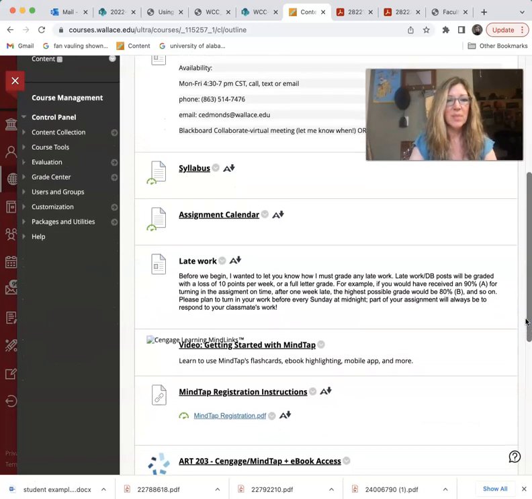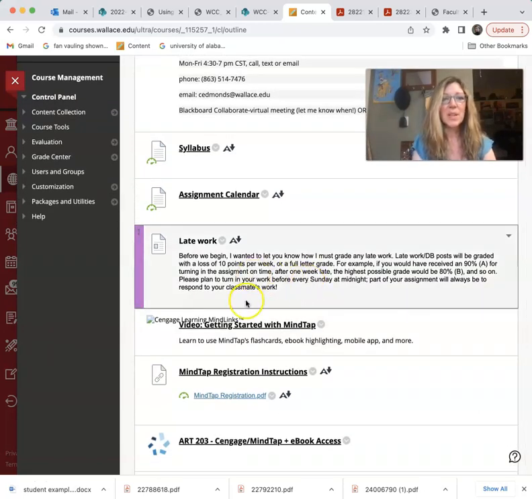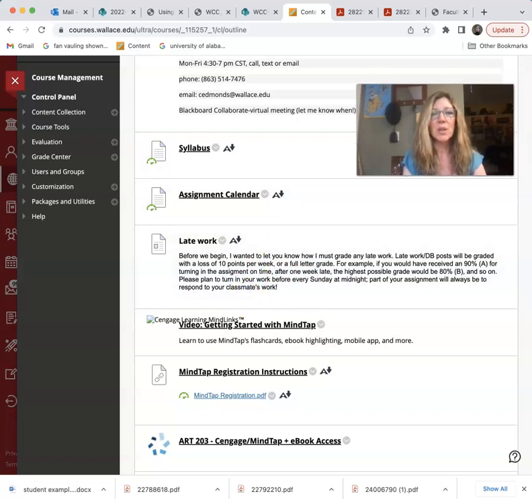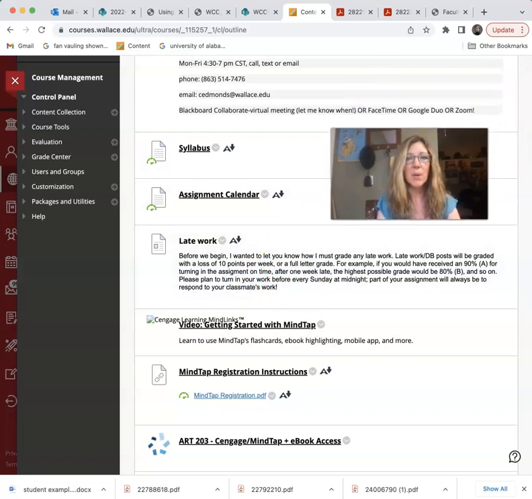Late work. This is really important. The expectation is to turn in your assignments every week by Sunday at midnight. Pretty easy, it's easy to remember. Everything's due by Sunday. If you've got weekend plans, just get it done earlier in the week.